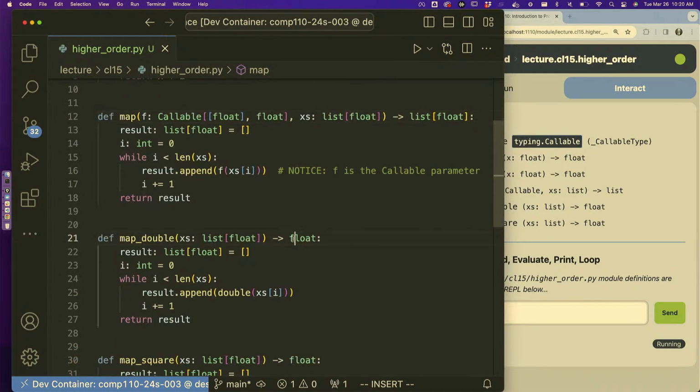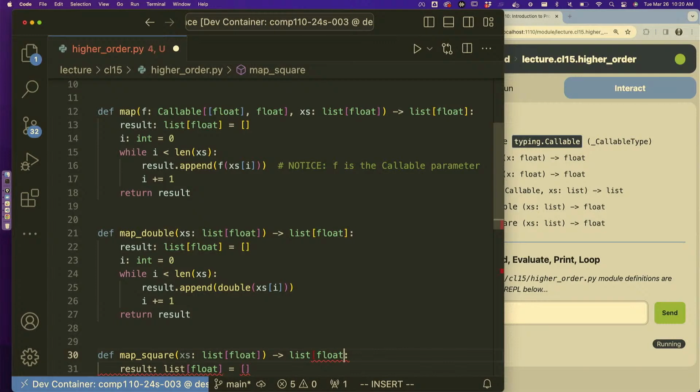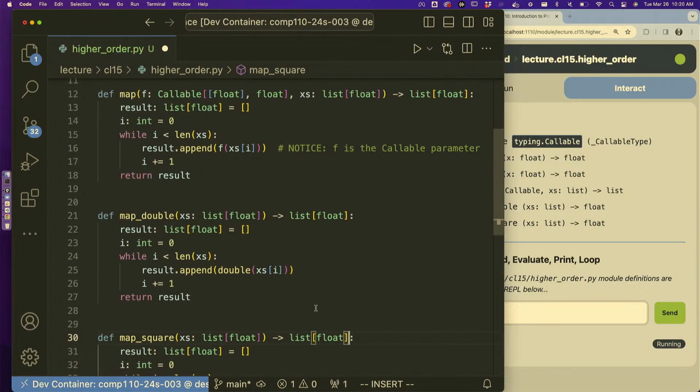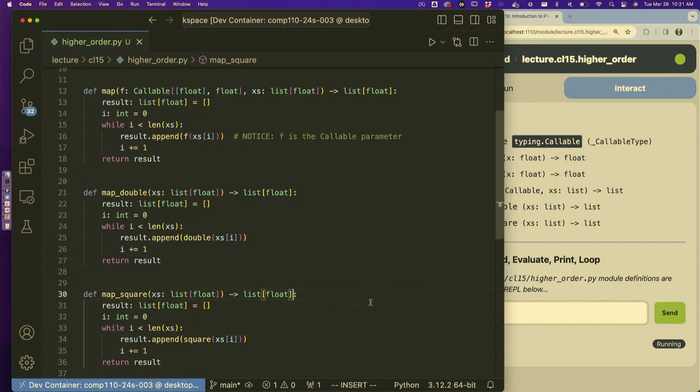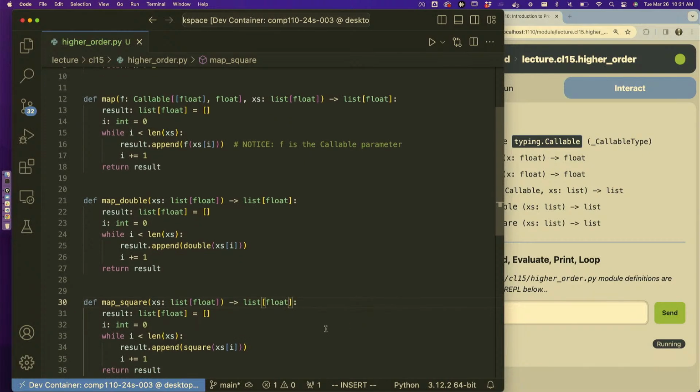And this is true for all of them. This is the problem. Yeah, thank you for correcting me there. So for each of these 3 function definitions, they all return a list of floats. My apologies for getting that wrong in the initial drafting. So those wouldn't have passed type check.